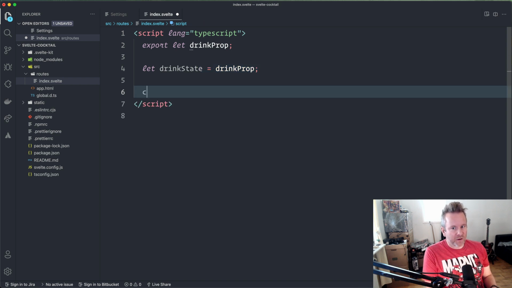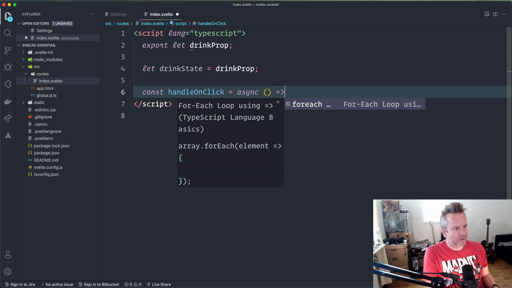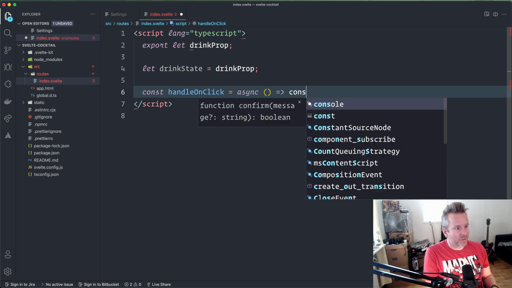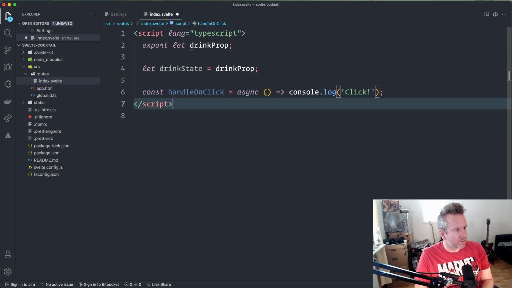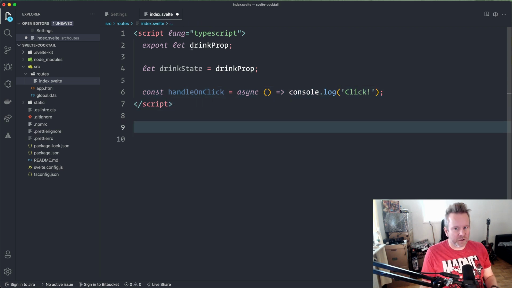Then we're also going to have a handleOnClick, a click handler. It's going to be async like this. And for now, we can just console log out click, do some auto formatting, and it seems to be working.